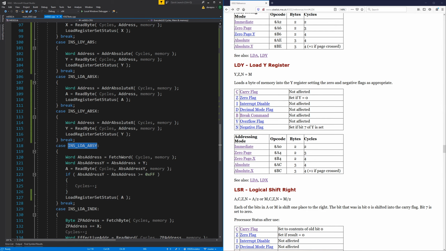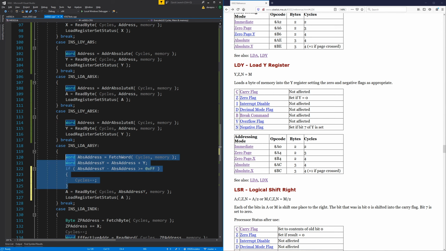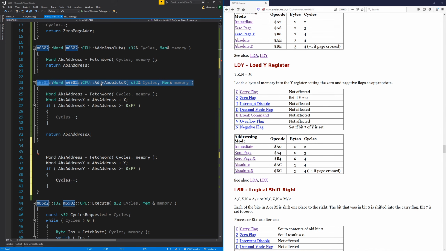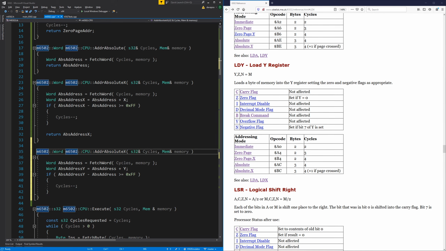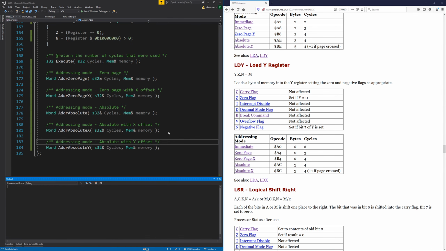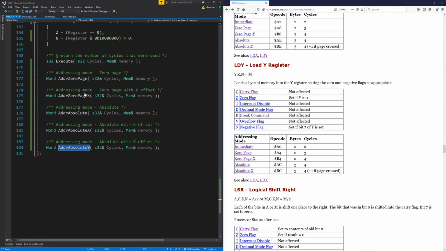So LDY Absolute Y, again, same thing here. This read byte is kind of down here. In fact, that's how the processor would have done it as well, because the extra cycle it has to calculate from this addition would have been done before it read the address. So this makes more sense. So we'll take that, we'll stick that in there. And this is the same thing, except it's absolute Y. That still compiles.